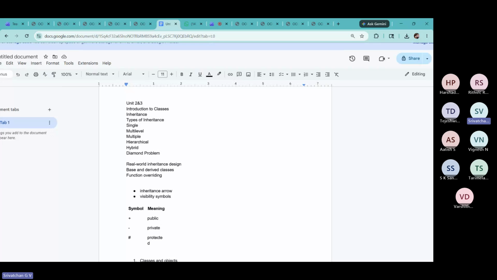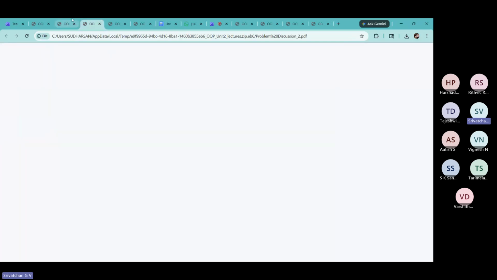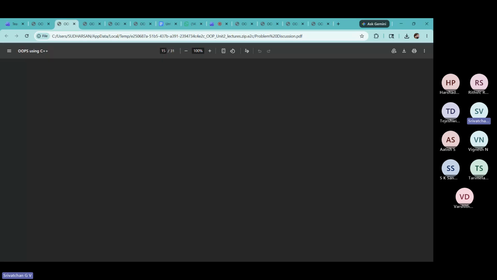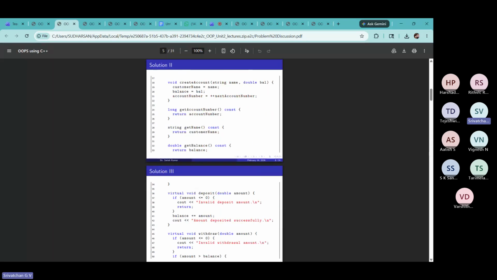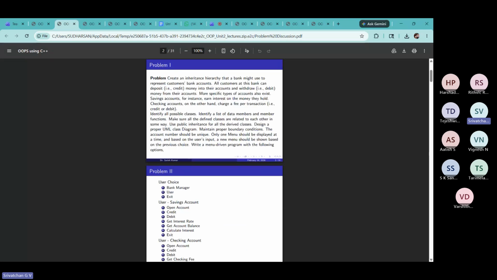So from inheritance, we will move on to the next topic. From your syllabus, you guys have been given something like this. This is exactly what I think might come for the exam. You'll be given a set of questions and a set of parameters, and you should be able to know which type of inheritance you need to choose for the given problem statements.